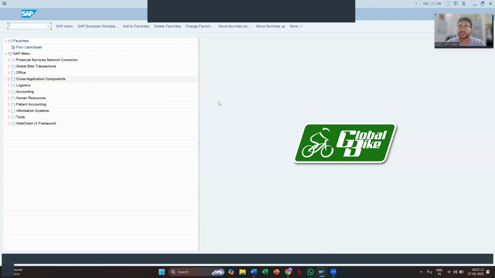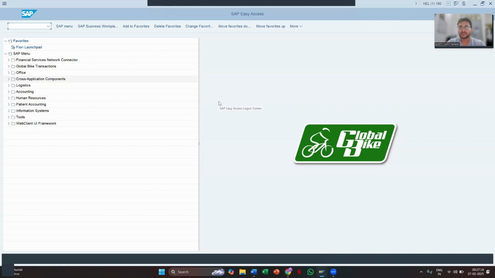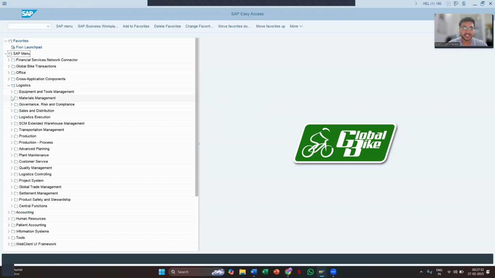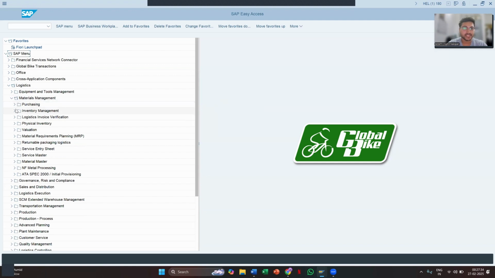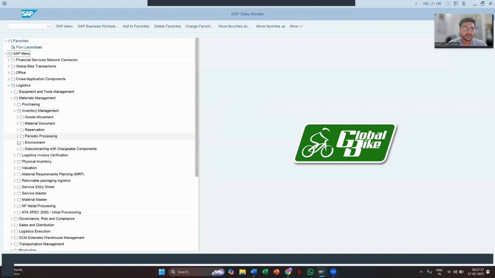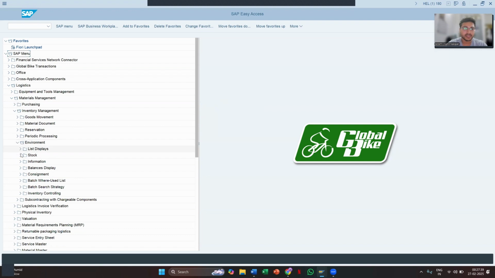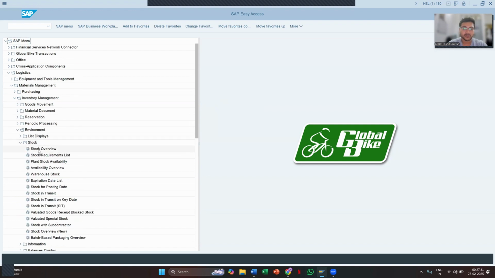In this scenario, we are procuring a brake kit for a bike, where the brake kit is a raw material. Before we proceed, let's first check the current stock availability for this material. So to open the stock overview, we will first go to logistics, material management, inventory management, environment, stock, stock overview.